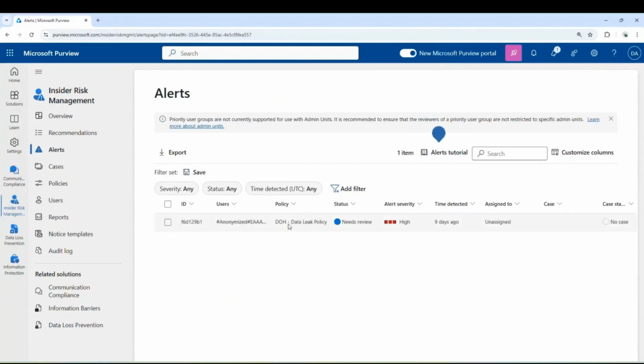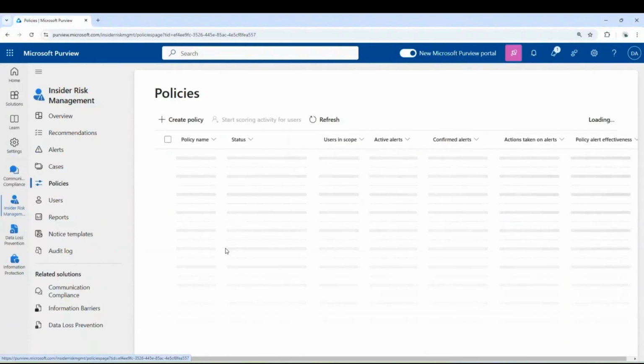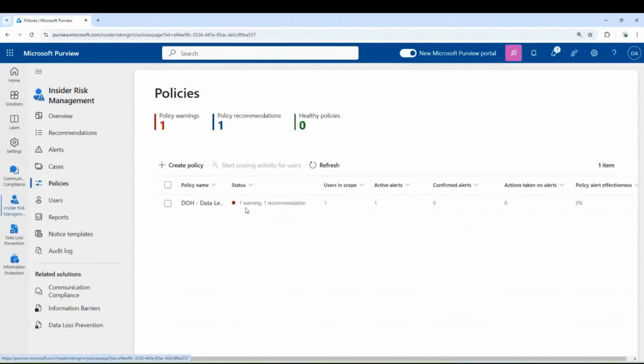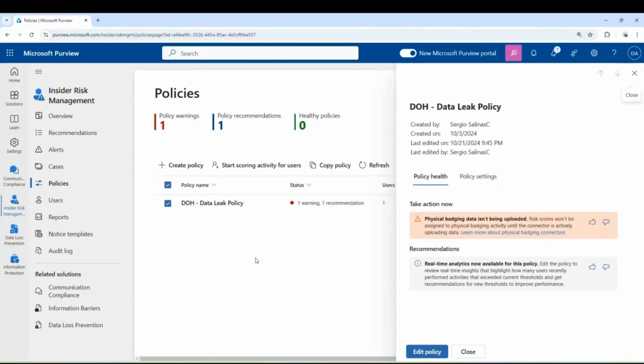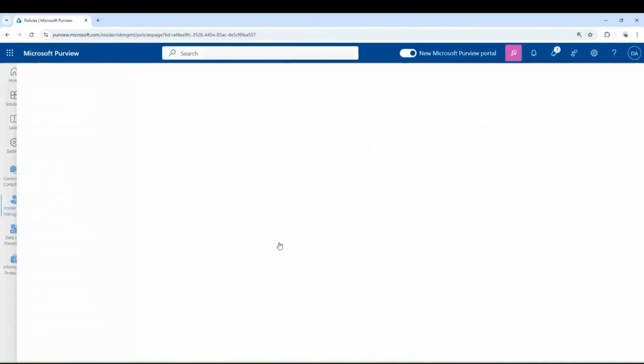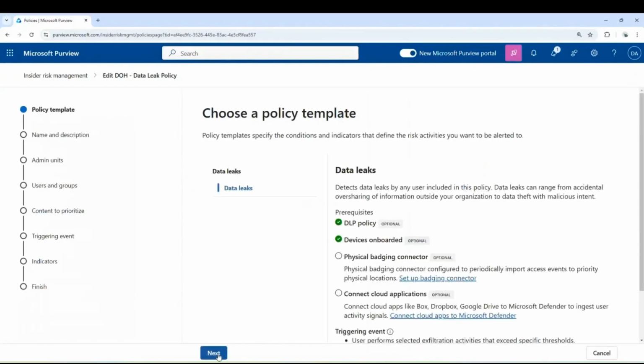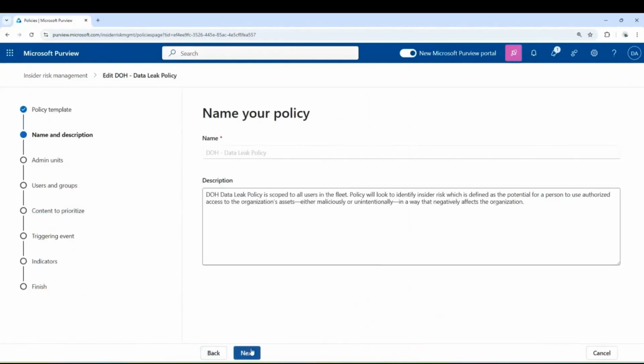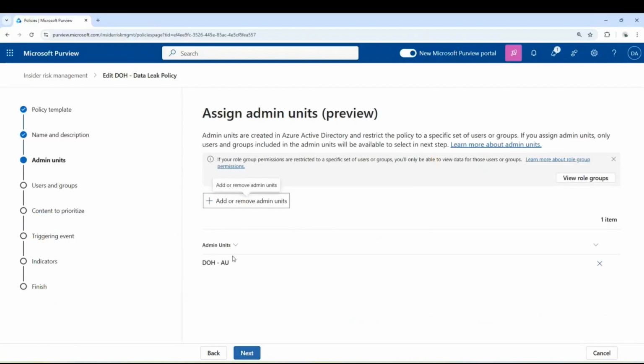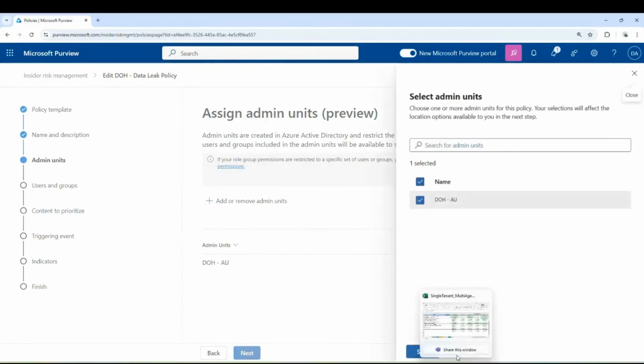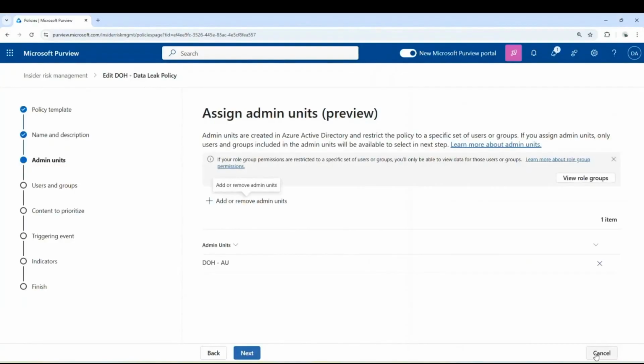And here we can see an alert. We're going to do an initial triage on this one, but I'll just highlight the policies here so that you can see where Central IT can see all the insider risk management policies. The DOH only has visibility into their policy. And again, it is scoped to its corresponding admin unit. So that's what we're looking at here.